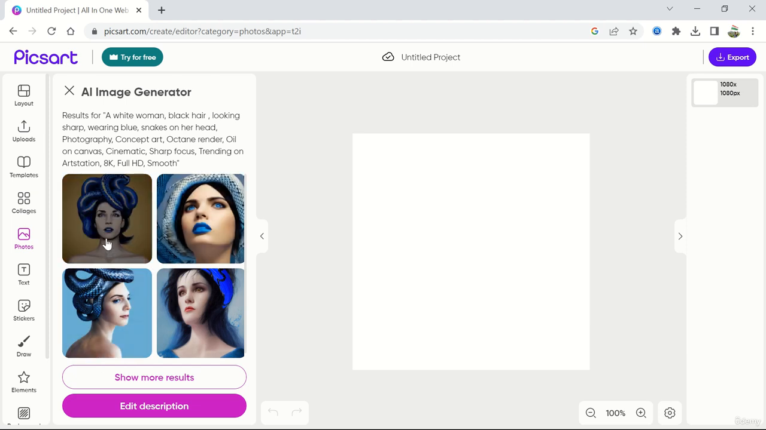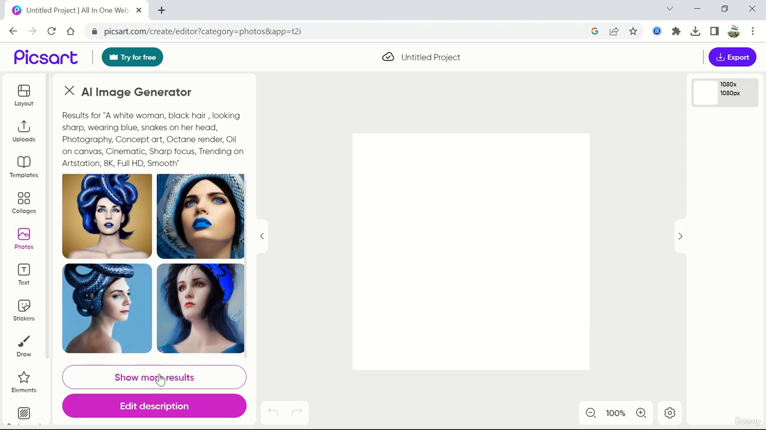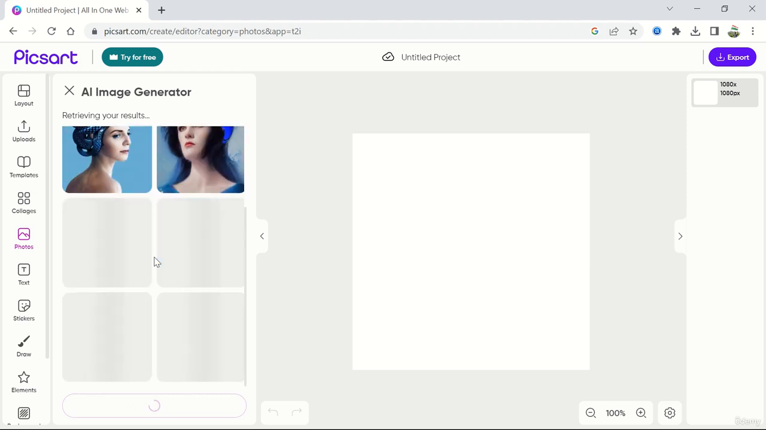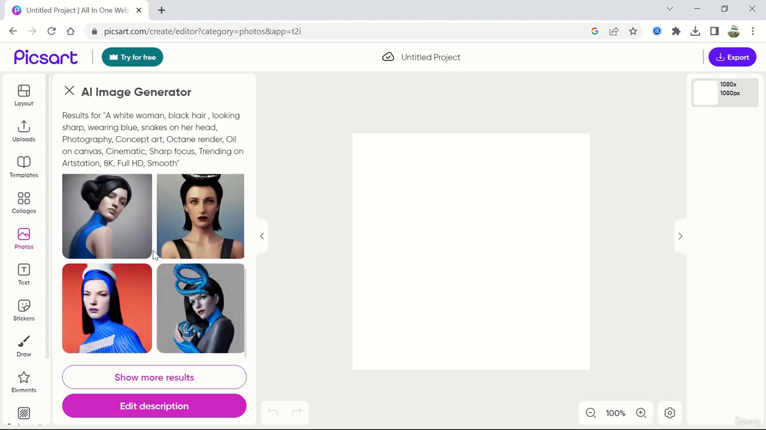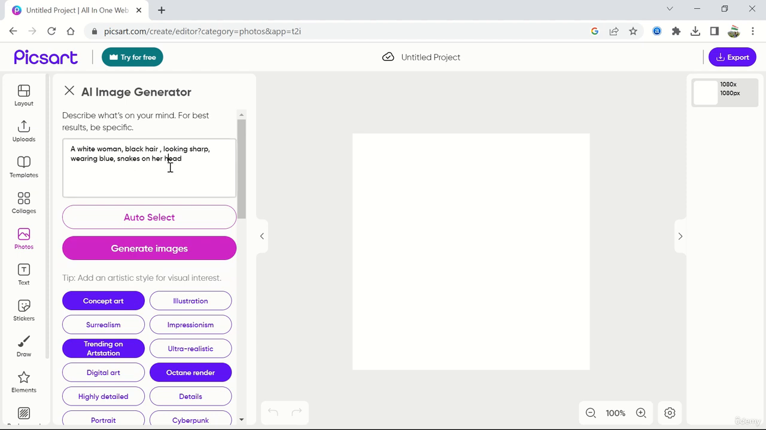Superb. These are the four images. I can ask them to show more results and hope we get some better images. I was expecting something really better, but these are average. So I can choose to edit the description. I can put up something very simple, like let's say a cookie monster, right? Something very simple, and then I choose auto select and generate images.